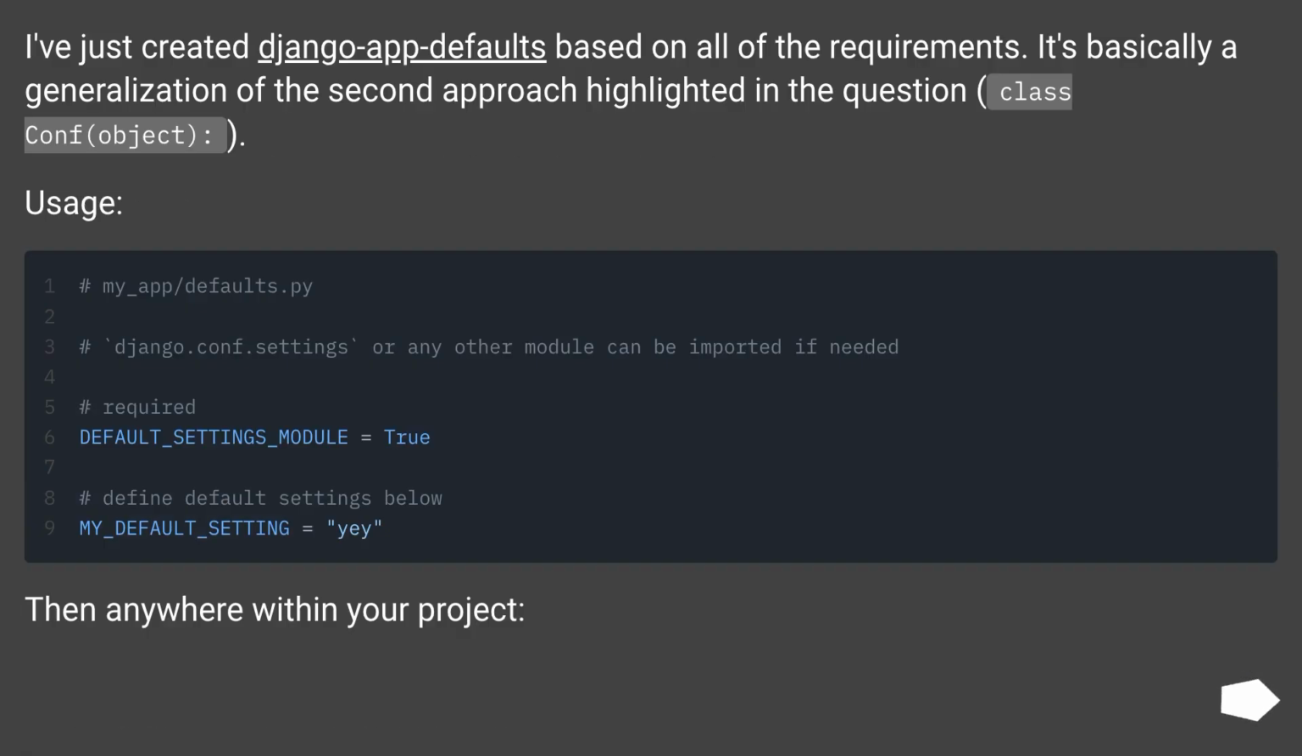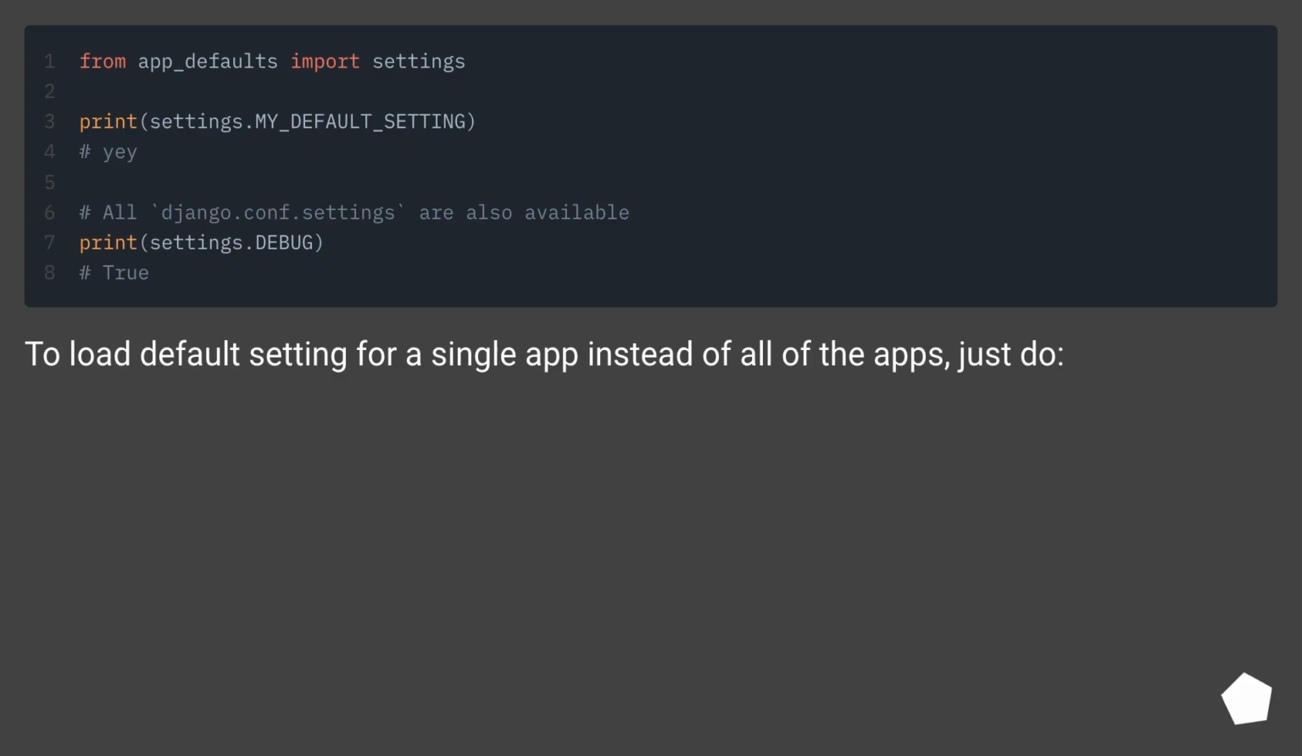I've just created django-app-defaults based on all of the requirements. It's basically a generalization of the second approach highlighted in the question, the class Conf object. Usage. Then anywhere within your project. To load default settings for a single app instead of all of the apps, just do.